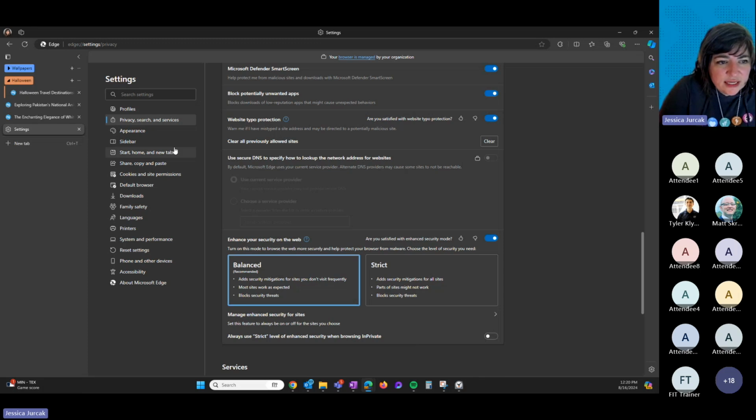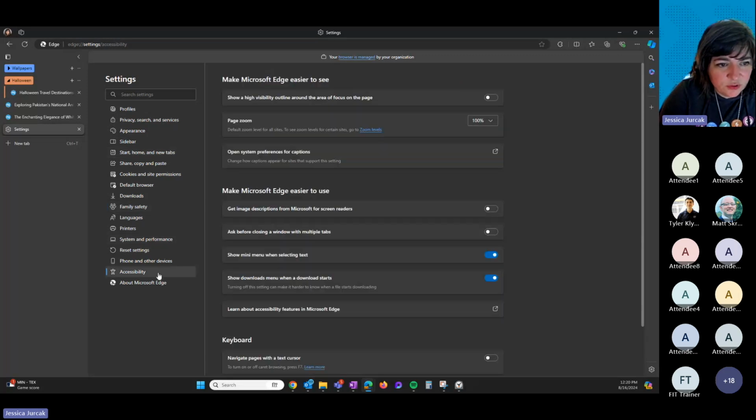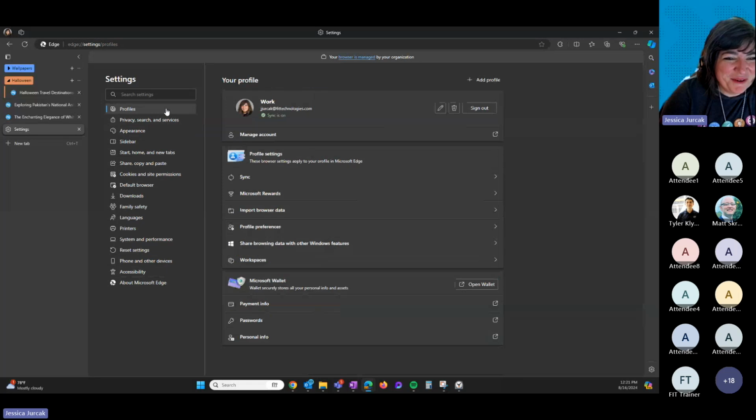And then one last thing here I want to show you is in here. I know there's family safety, so there are different things that you can do to set that up. And when we go to accessibility, no, sorry, sometimes tech people struggle too. Go to our profiles. Here, under our profile.